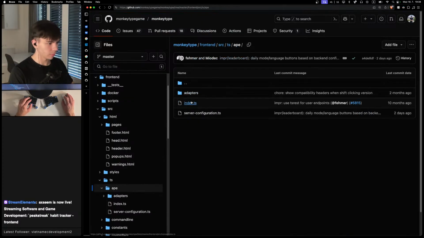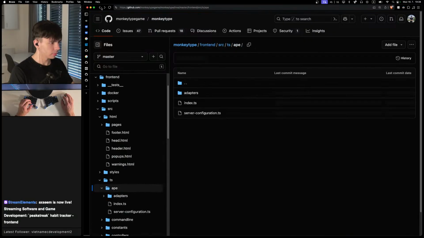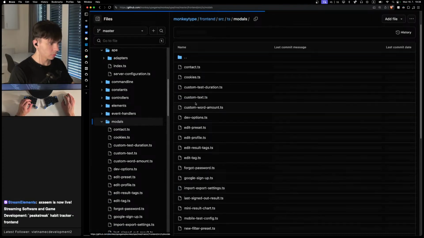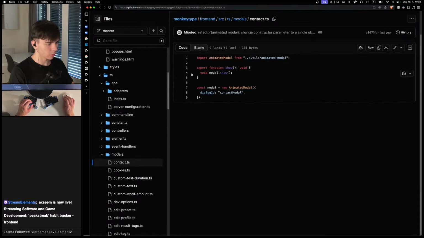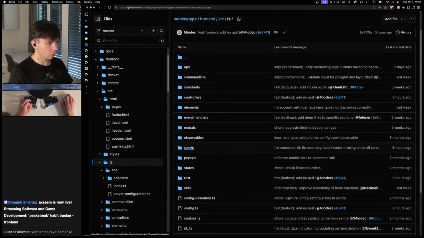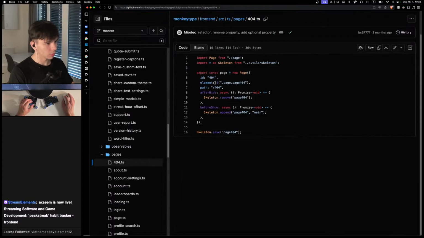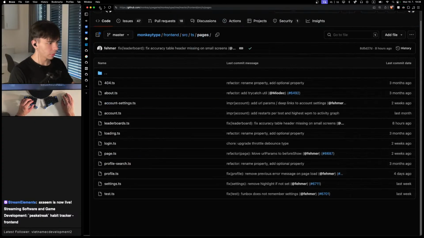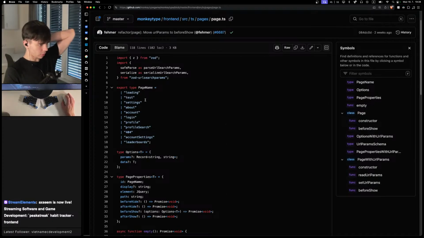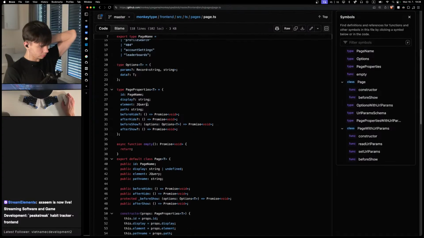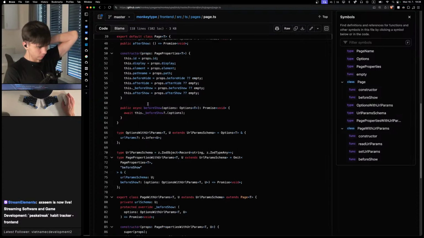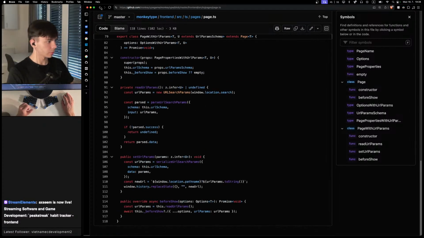Firebase, app, index. Models, contact. Pages. 404. New page. Yeah, so they are doing something like their own framework, right? Page name, loading test. It's really interesting.